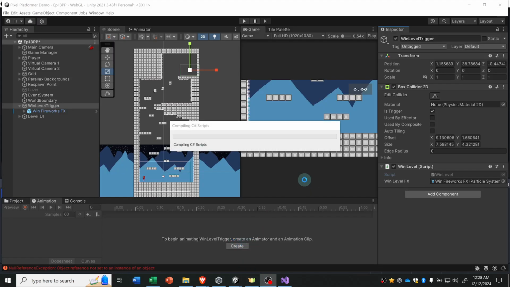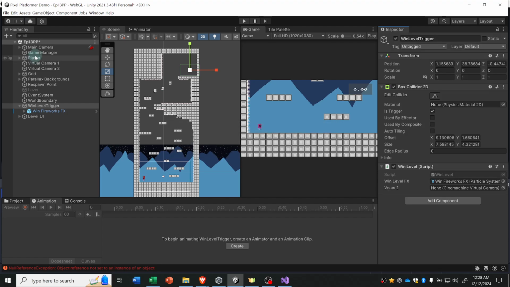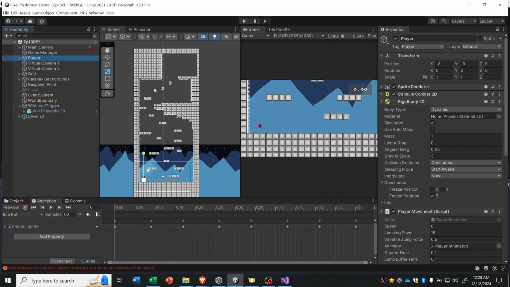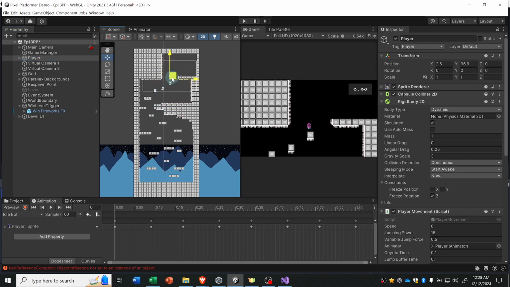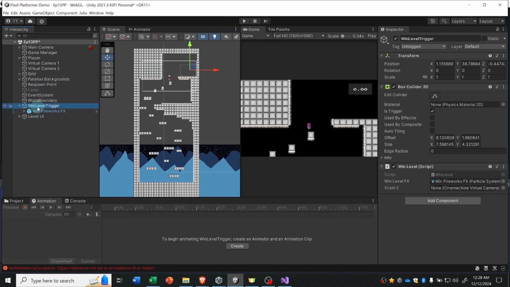Unity will load back up here, and I'm going to cheat a little bit just for time's sake here. I'm going to take my player, and this is a great way to test the end of your level. Don't complete your level over and over and over again. Let's just move my player right to almost the end of my level, and we can test this out. So now that I've done that, I just need to check if I've made the reference here, which I haven't. So VCAM2, I'm just going to drag and drop that on here. And let's test that out.